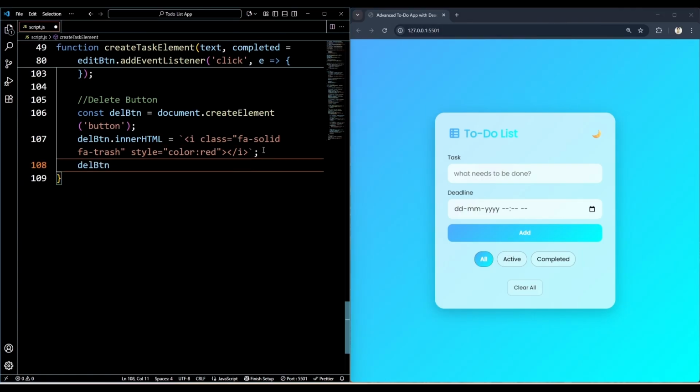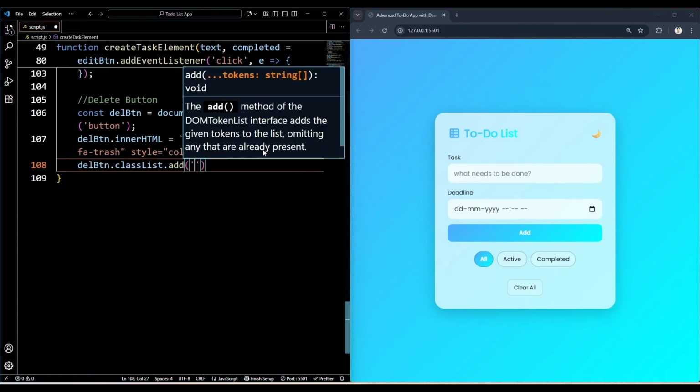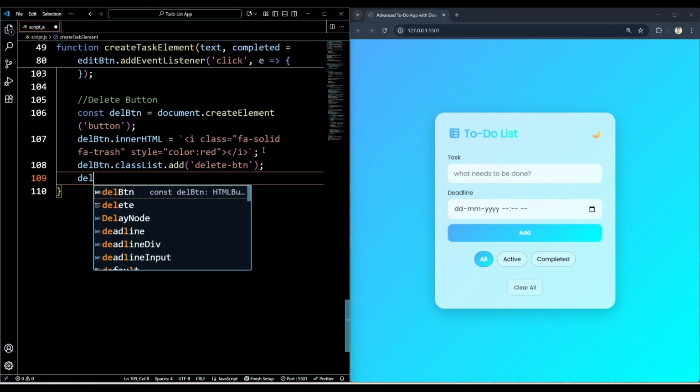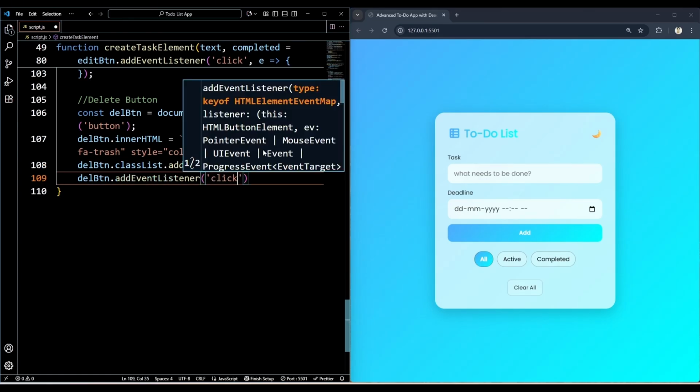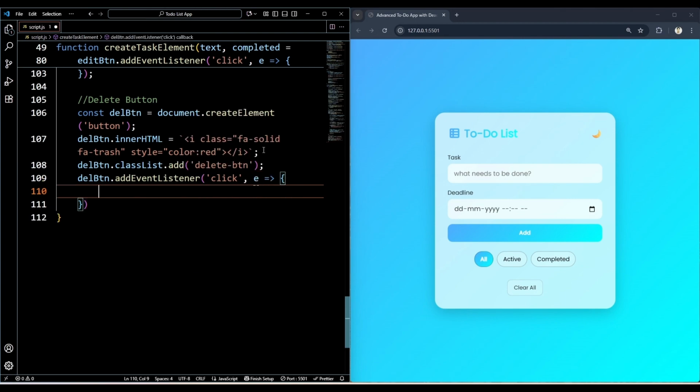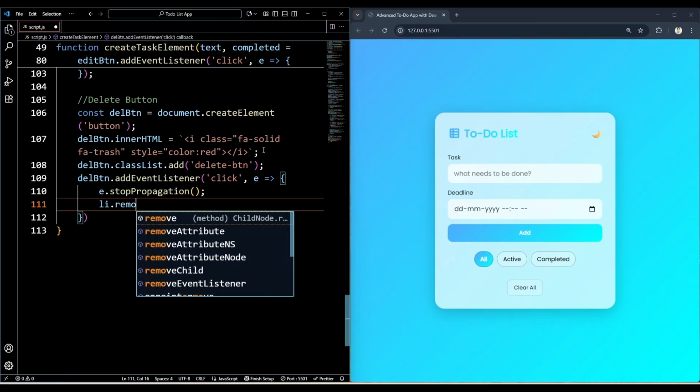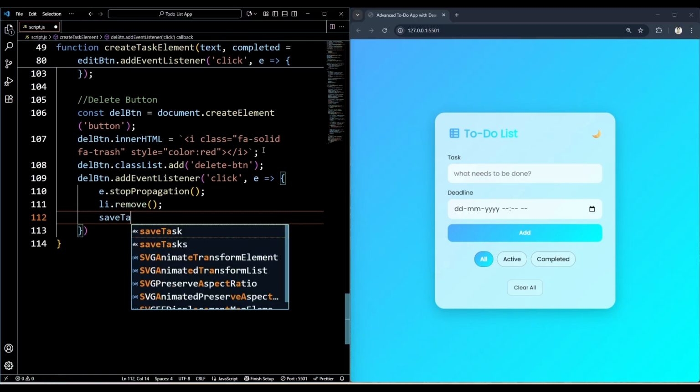Now write delBtn.classList.add, inside it write 'delete-btn', then delBtn.addEventListener and inside it we are going to pass 'click', then comma e, then e.stopPropagation. This is a function, then li.remove function, then saveTask function.